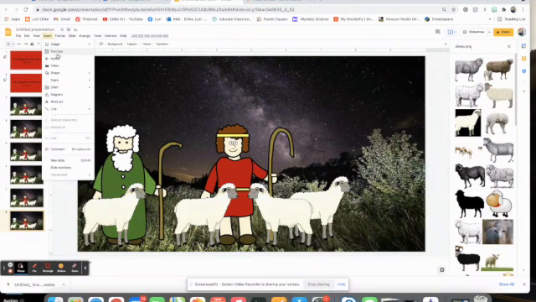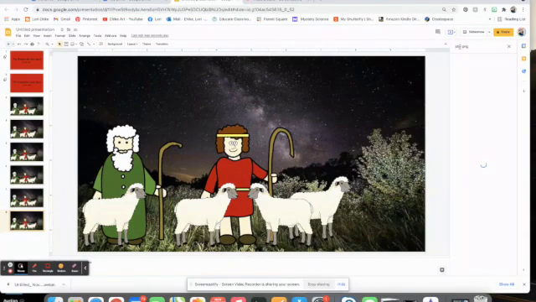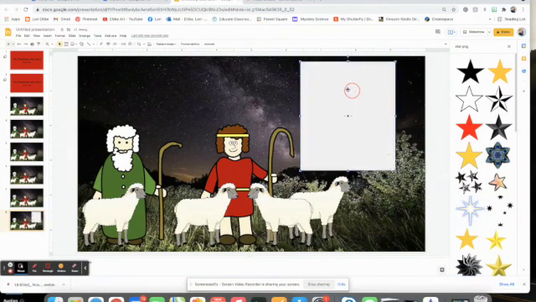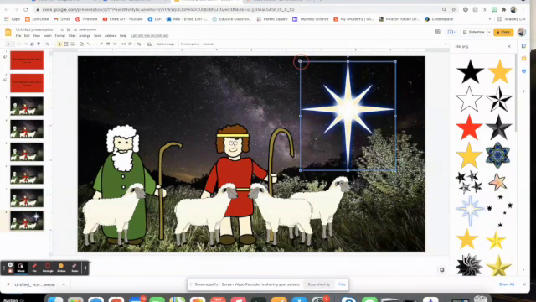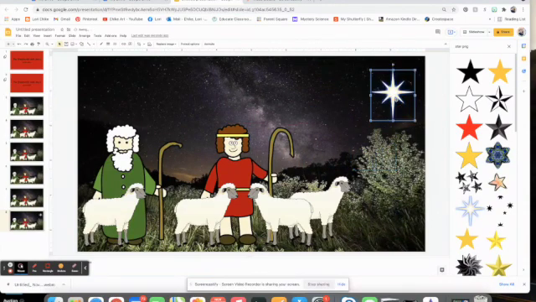So I'm going to go to insert image again. And actually, because it's still over there on the right side, I don't even need to do that. This time I want to add a star. So this is like the star over Bethlehem. So I'm putting the star in and it's way too big. So I want to make it smaller so it looks like it's a little bit more off into the distance. And now I have a star that has appeared in the sky.